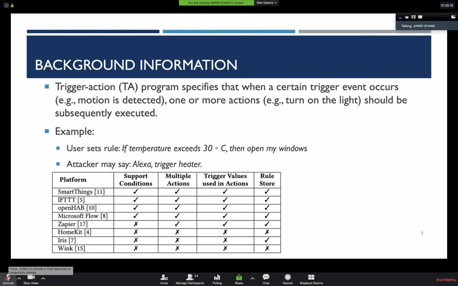A trigger action program specifies that a certain trigger event occurs, and that leads to one or more actions being executed later. If you have ever used IFTTT or the Shortcuts program on your iPhone, you may have some experience with that. For example, you can set a shortcut: if temperature exceeds 30 degrees, then open my window, provided you have all those IoT devices installed in your home.